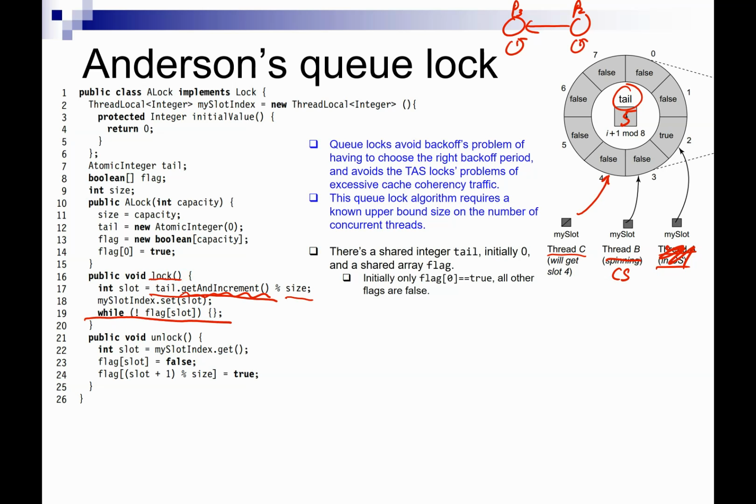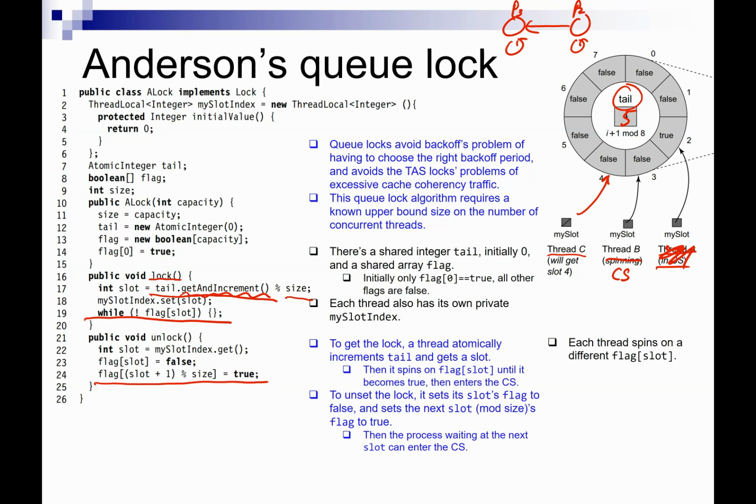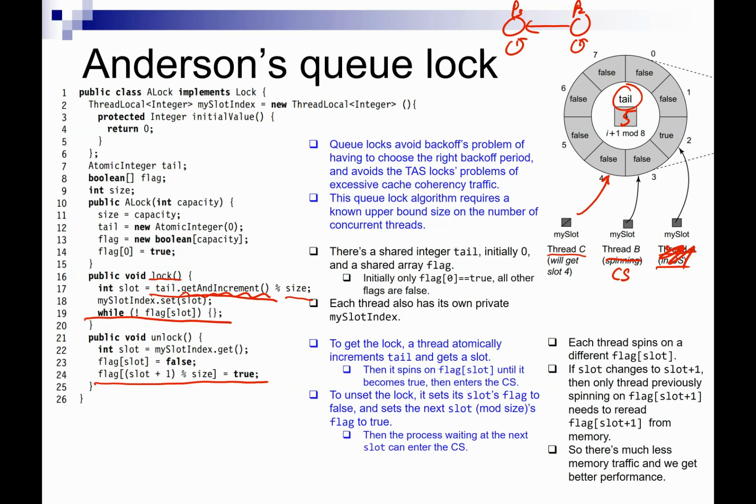And there's always one slot that is true. Whichever thread is in that slot, once he's done with his critical section, he's going to set the next slot to be true. And that's being done over here.